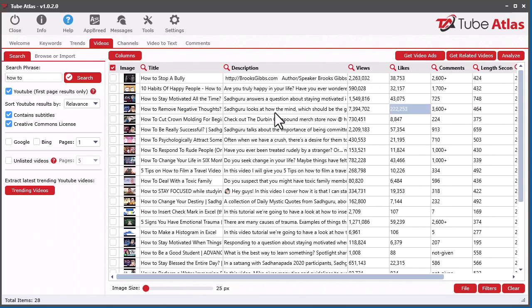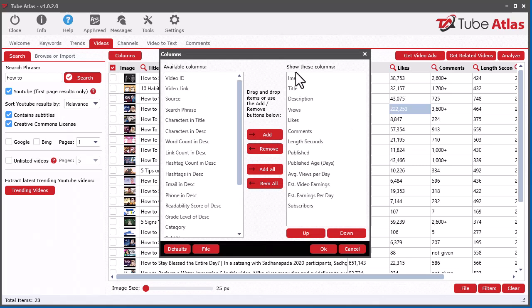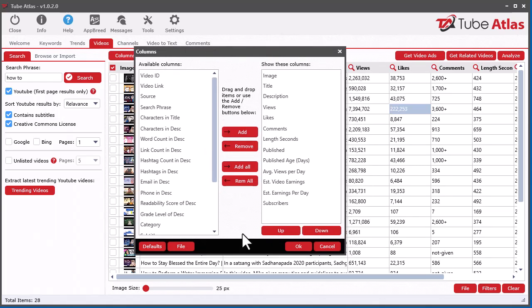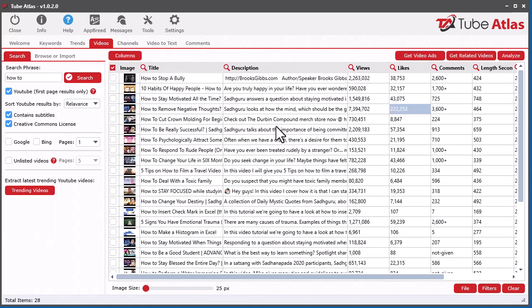That was a feature that people requested, and I really wanted to take my time to make sure that this is good, intuitive, and has all the features that you might be used to with other software. And that's how you can configure the columns within the videos and channels tool of TubeAtlas.